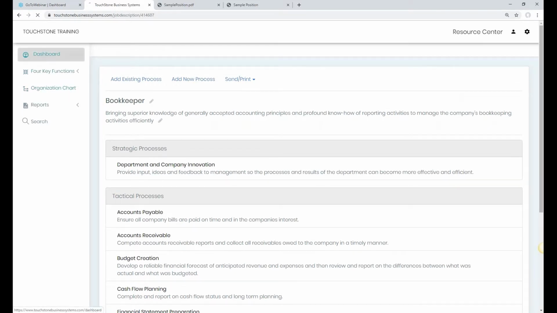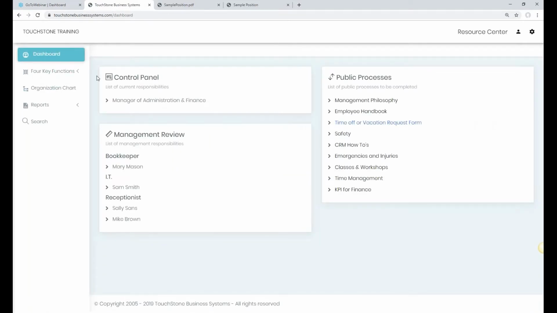Here on the dashboard, if you've set up control panels and you have management review, which is all done here through account administration, then this is where you can go to do new employee training. So if I have Mary here, who's a new bookkeeper, let's say we just hired her, I can go as her manager, I can go here through management review, and I can create and structure her training.